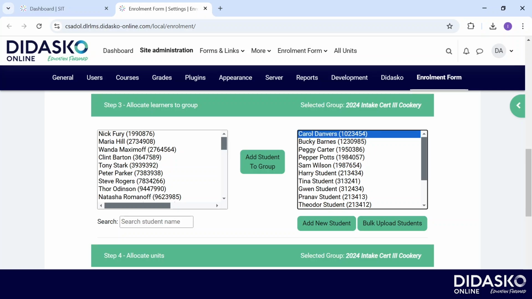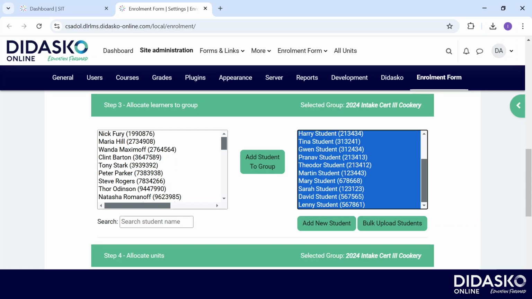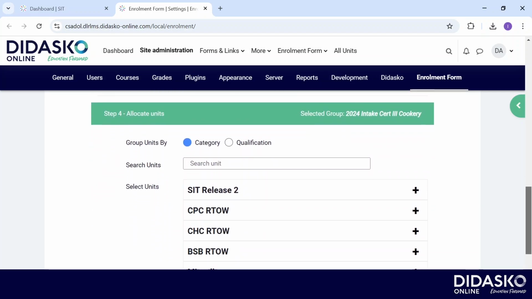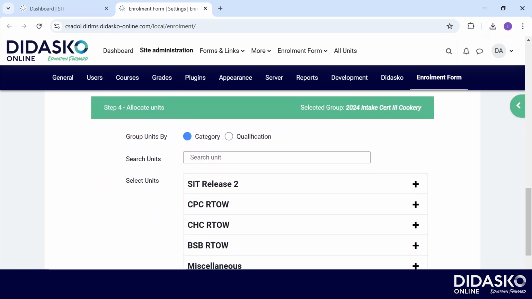The best way to highlight all the students in the group is to select the student at the top, scroll to the bottom, hold down Shift, and click the student at the bottom. All student names are highlighted and will be enrolled into the units we select in step 4. Step 4 is where we enroll the group, including the trainers and students, into the units we select.